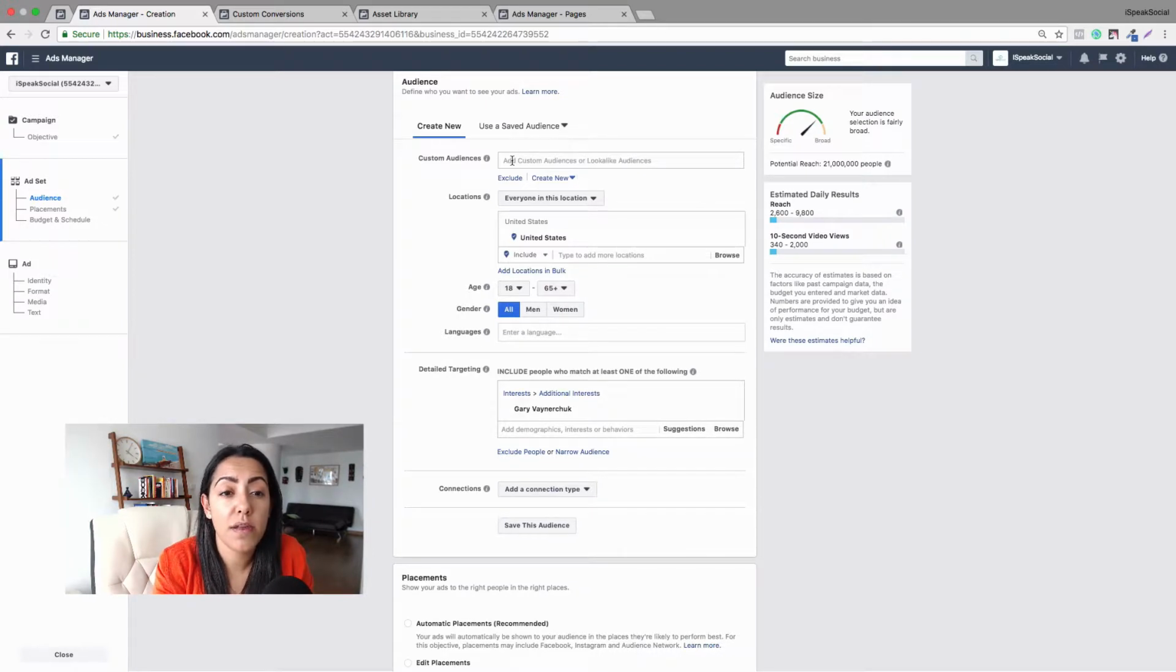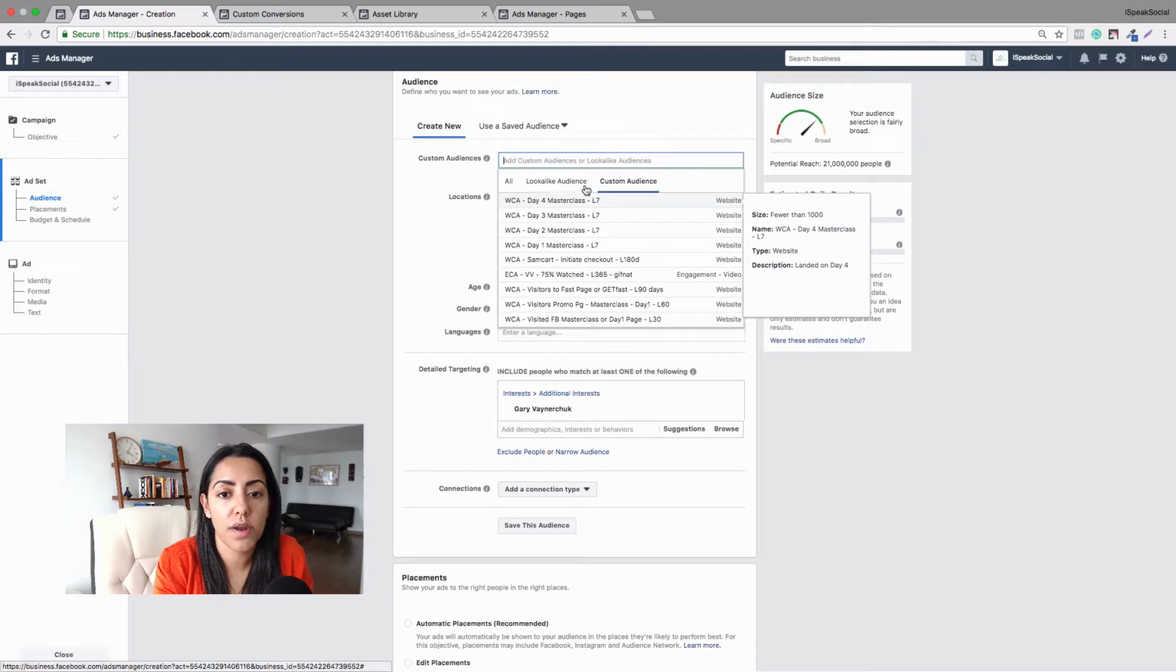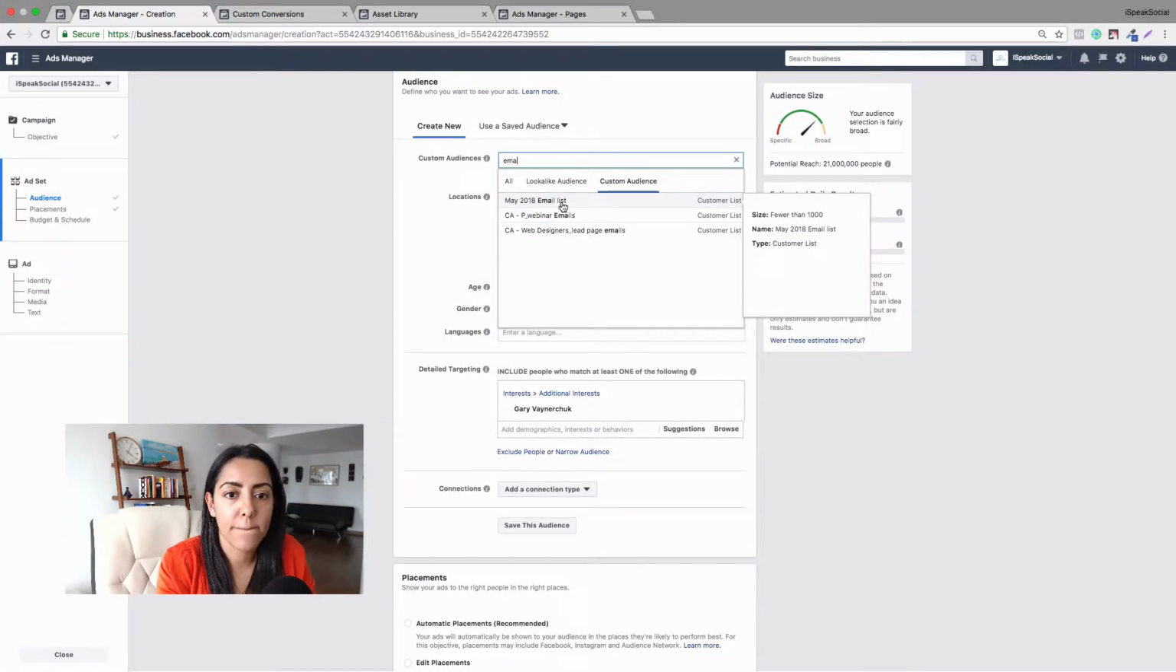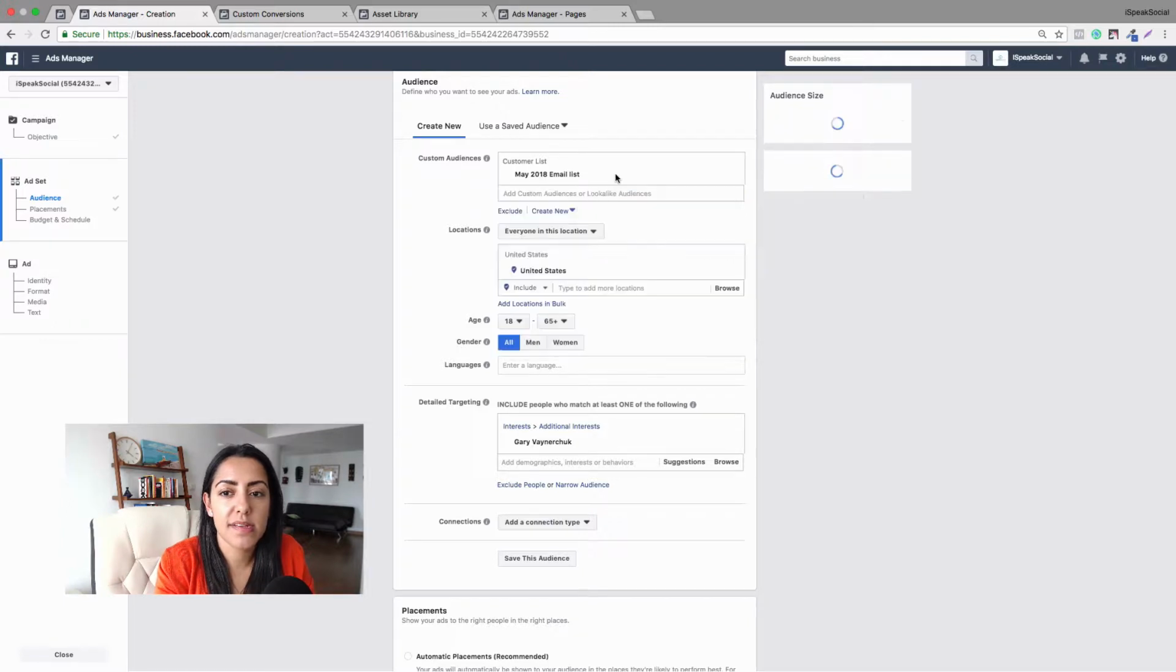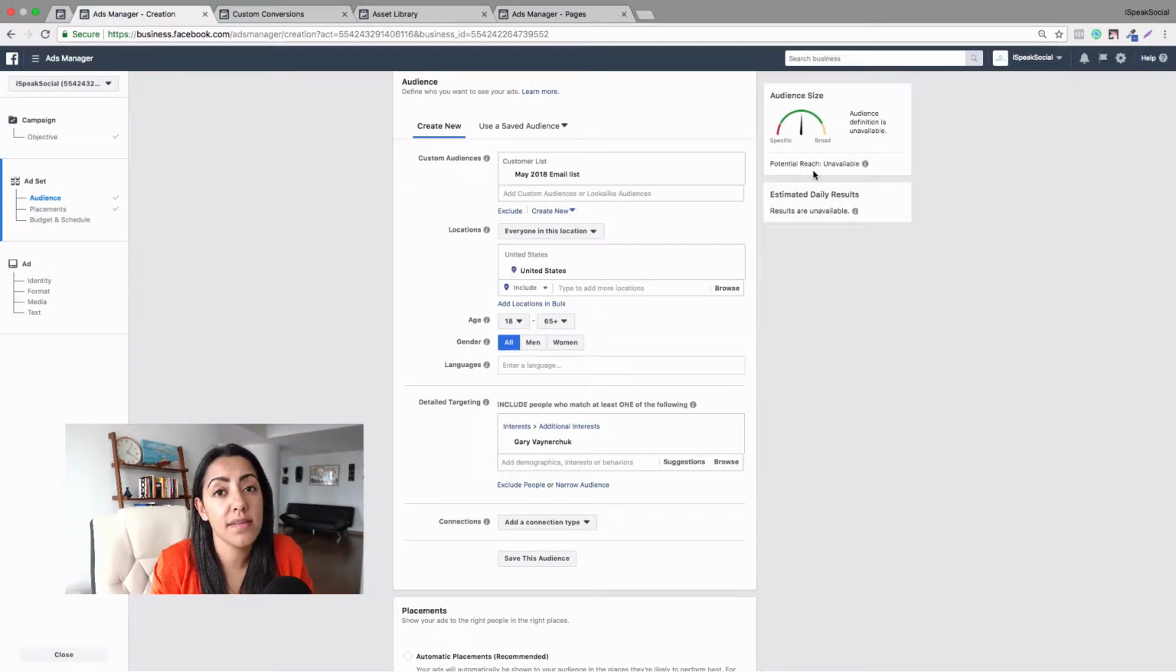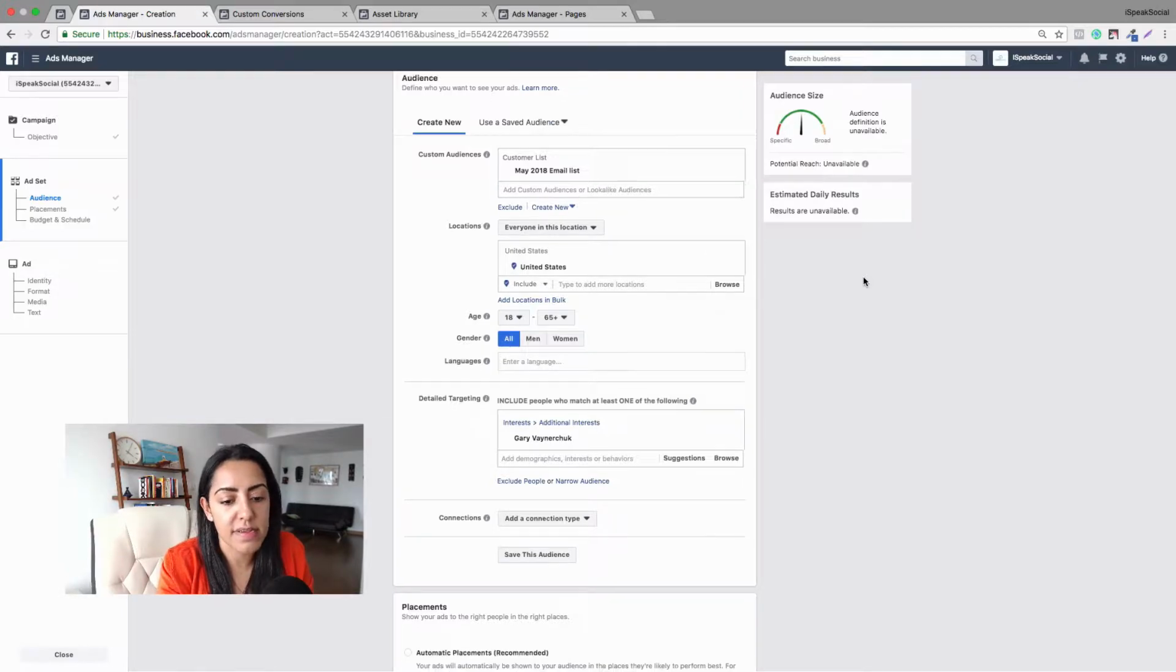Also, keep in mind that if you do custom audience targeting, like let's say an email list, Facebook is not going to give you this potential reach anymore. They've actually taken this away for any custom audience that you use. So if you see this, it's not an error. It's just something that they've done now for privacy reasons.